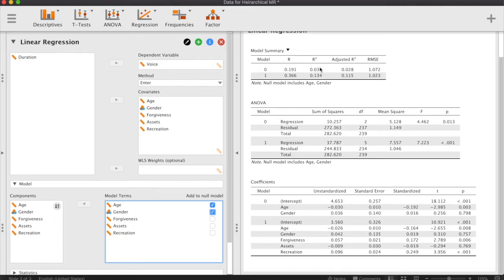Okay, so in model 0, we can see here that age and gender explain 3.6% of the variance in self-efficacy. Okay, is this significant? We can look at our ANOVA table, and yes, it is significant. It is small, yes, but it is significant.